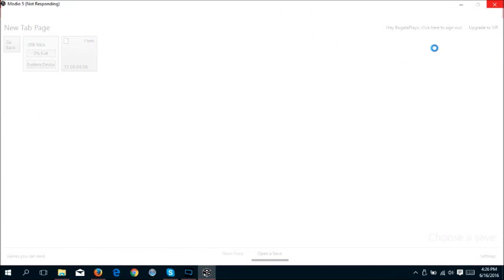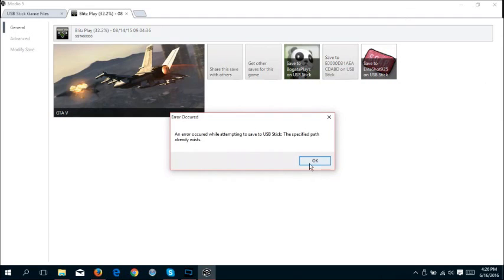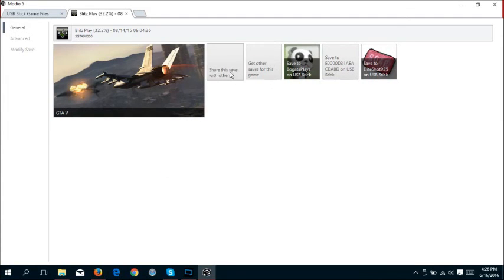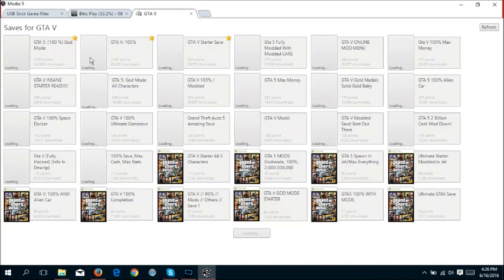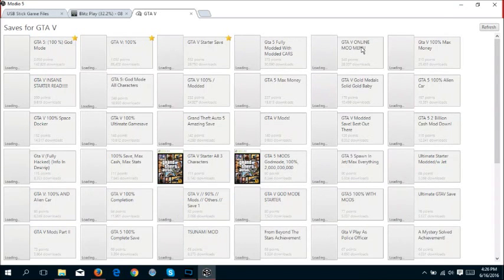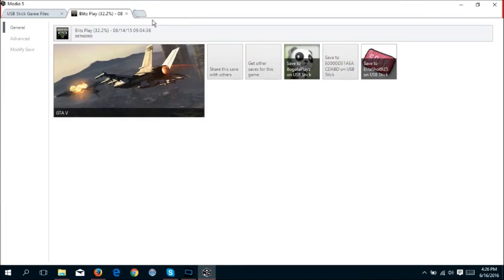Or Modio cannot respond at all. That's just great. So guys, now it's going to give you a couple options. What you want to do is get other saves for this game. If you click on that, it's going to give you all these saves. I'm not really going to go in depth with this, but the mod menu does not work. So there's all these mods. I'm not going to be doing them today, but I think I'm going to do some tutorials with them within a couple days.